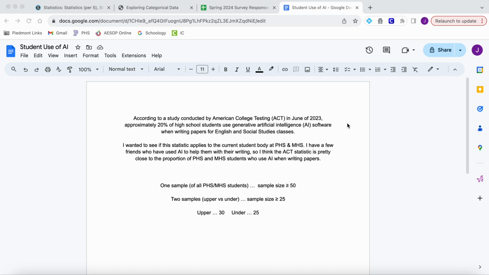According to a study conducted by American College Testing in June of 2023, approximately 20% of high school students use generative artificial intelligence, AI, software when writing papers for English and social studies classes. I wanted to see if this statistic applied to the current student body here at Piedmont and Millennium. I have a few friends who have used AI to help them with their writing, so I think the ACT statistic is probably pretty close to the proportion here at Piedmont and Millennium.